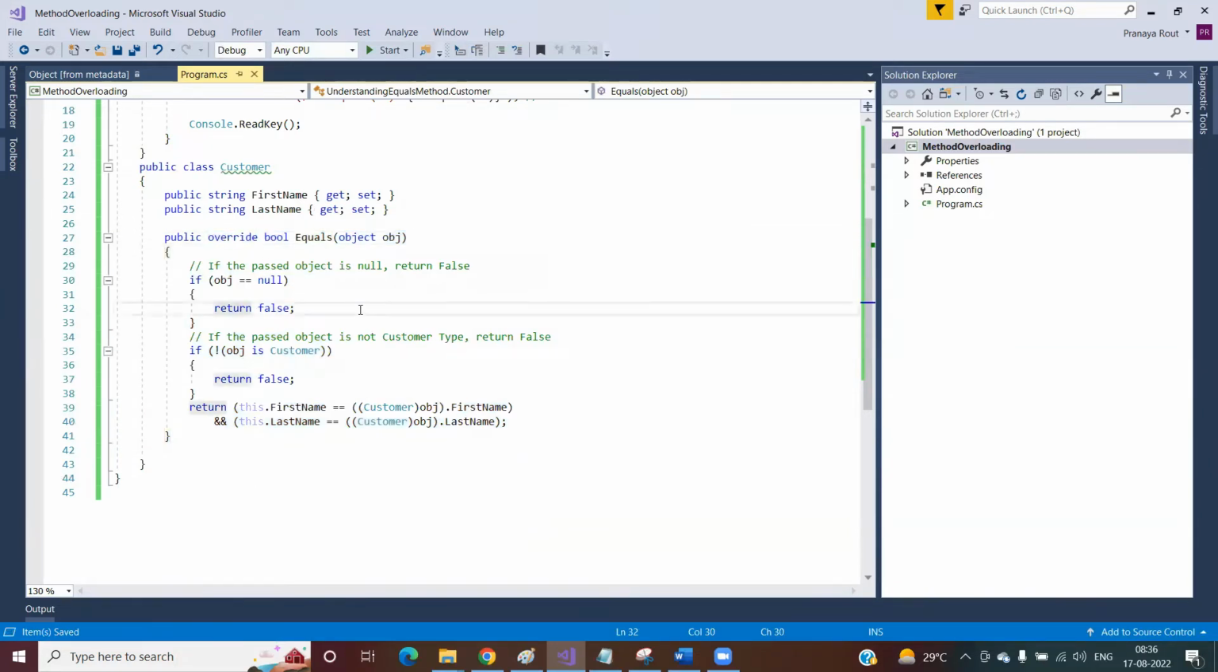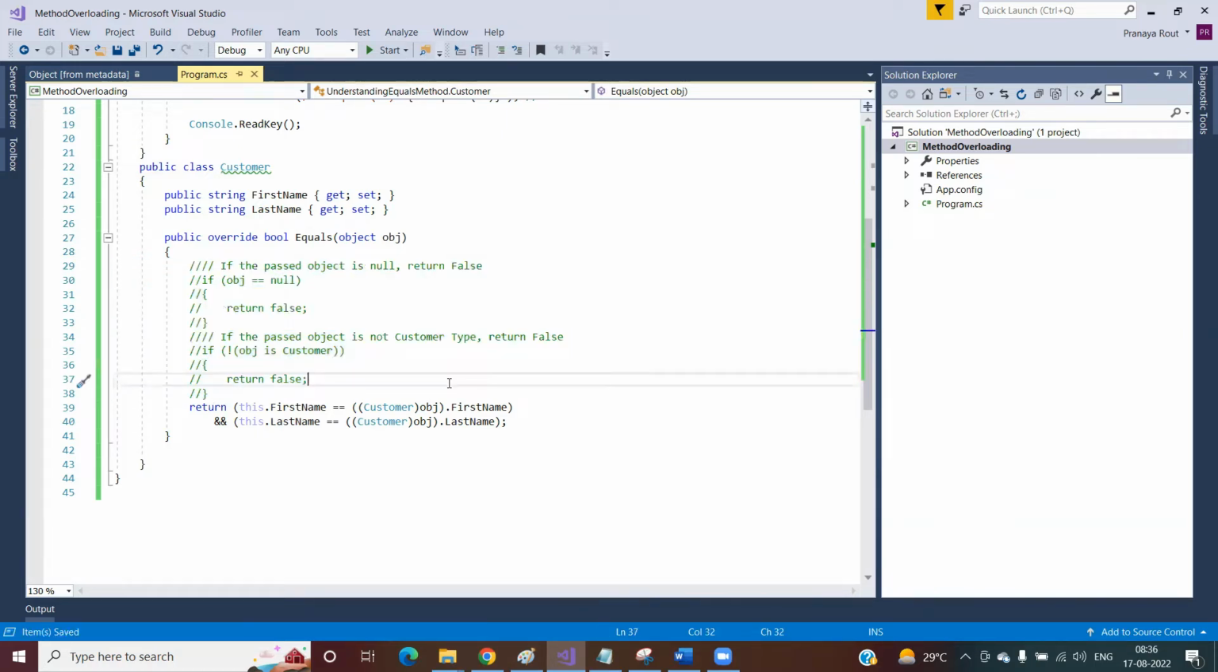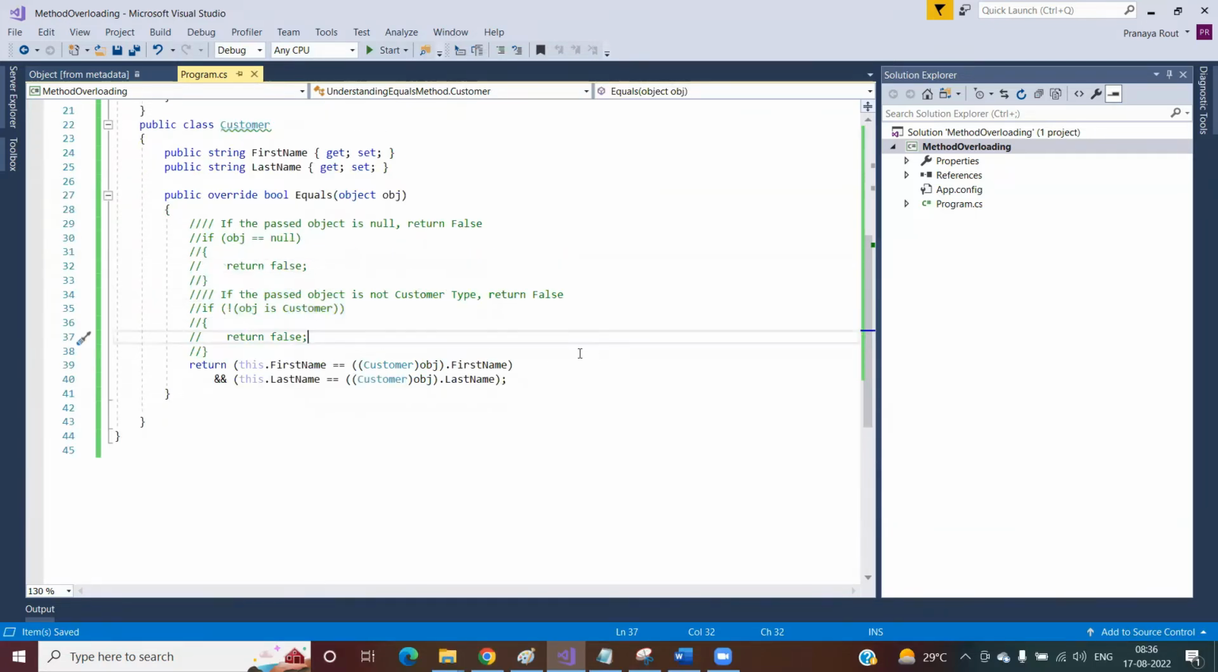So what I'm doing now is taking one object and checking if that object is null, then return false. If that object is not typecast to this customer type, then also return false. If you omit this statement, it is well and fine. I'm just writing this statement for understanding purposes. In real time, if you are not writing it, that is also fine.